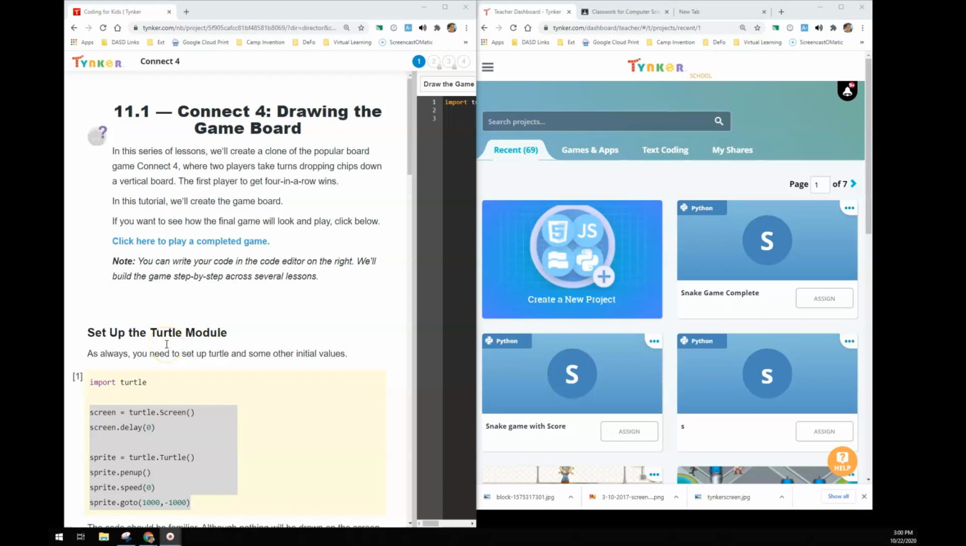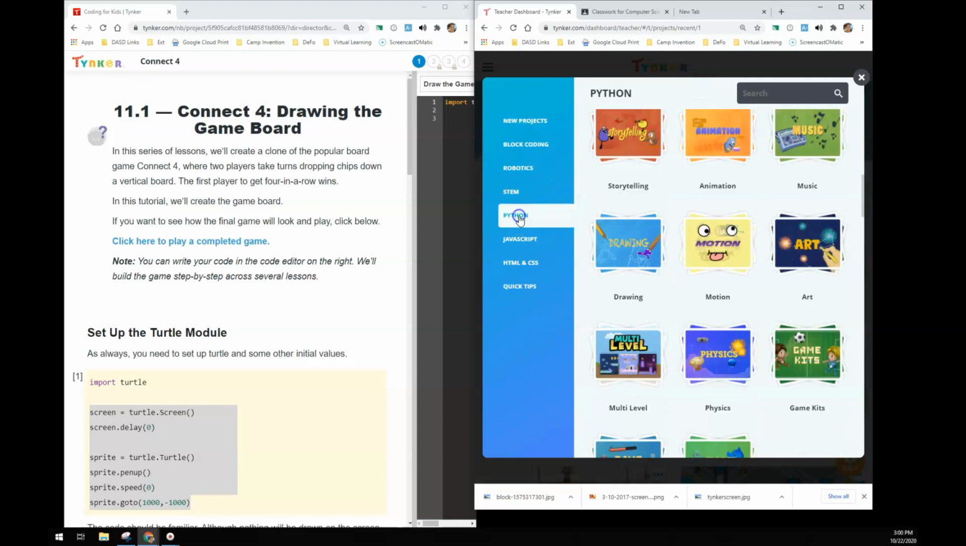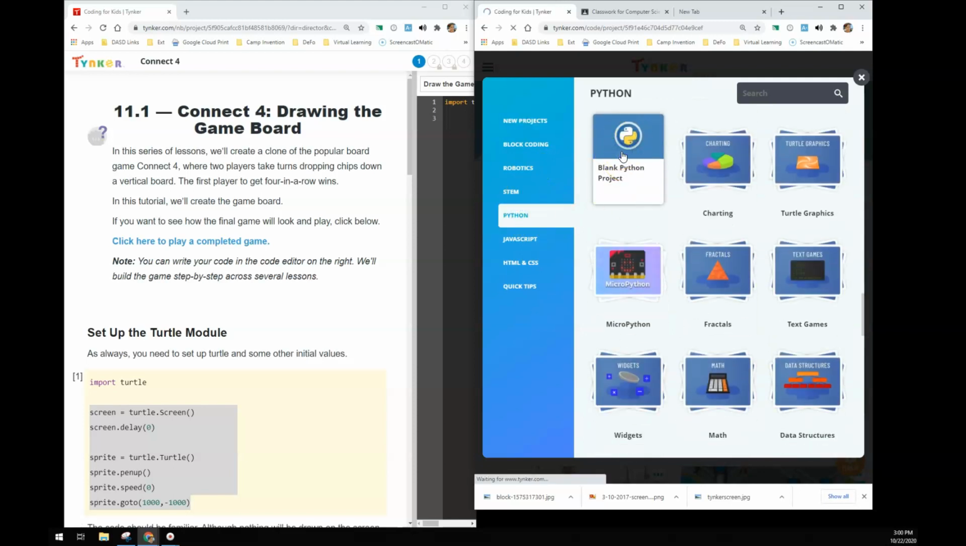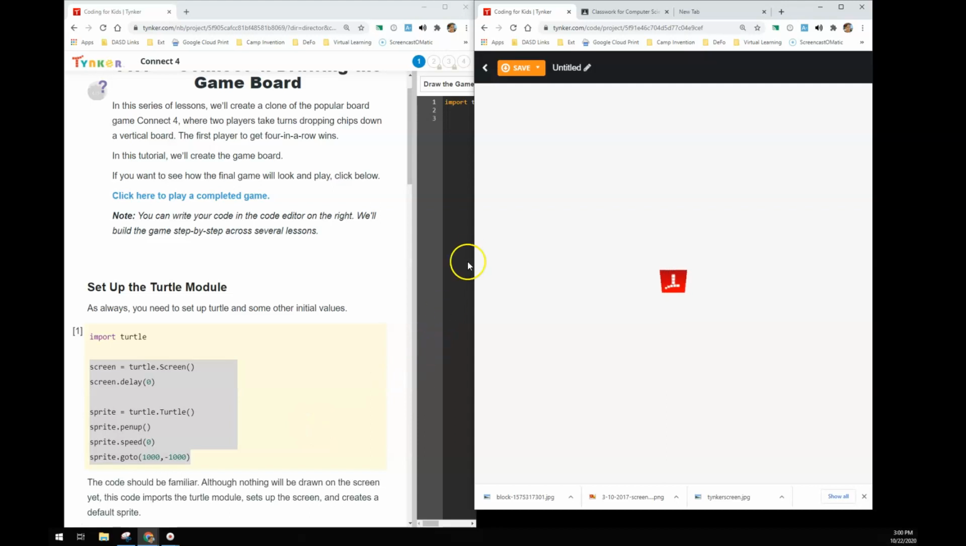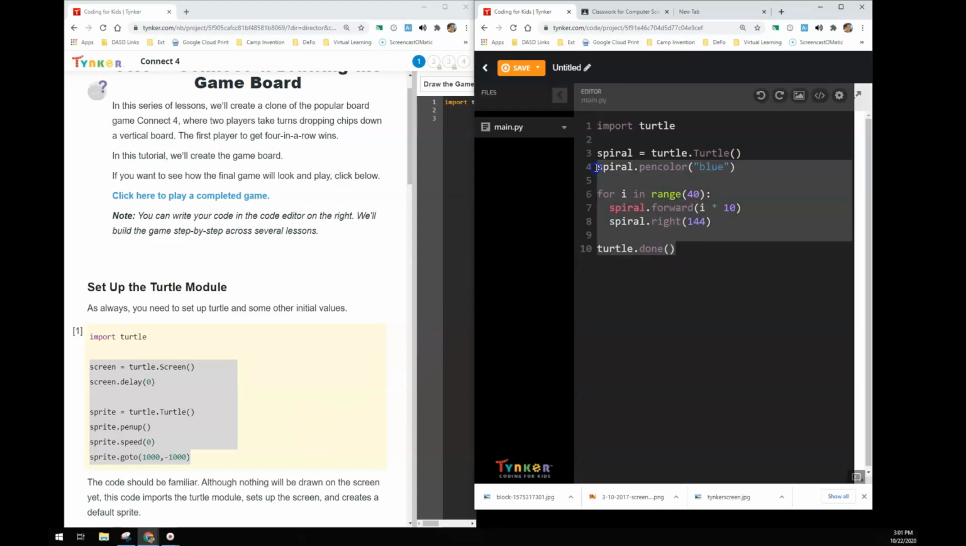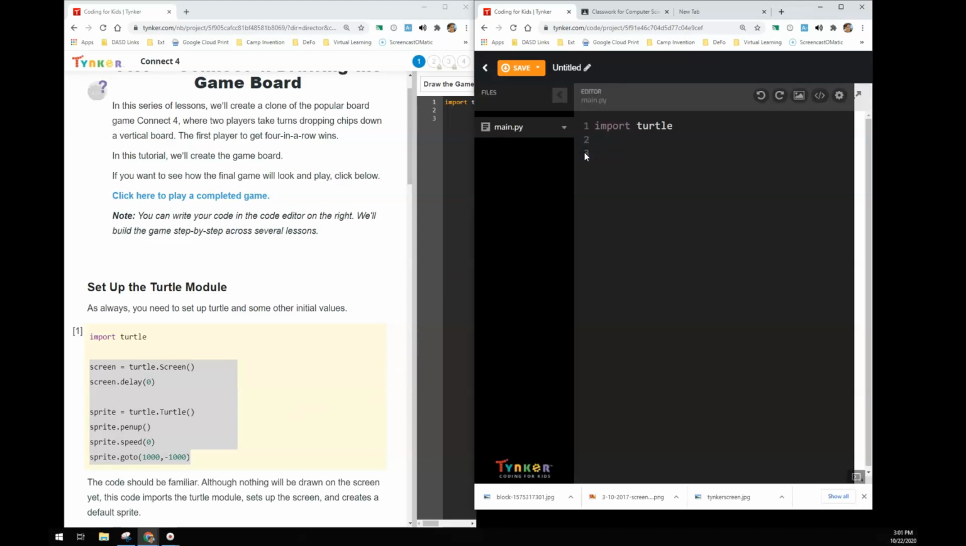Okay, for the Connect 4 game, we're going to build this in a new project again, like we did with the snake game. So if you open up your Tynker screen and then log in to another Tynker screen, go over to projects, and then we're going to create a new Python project. We'll do a blank Python project. We can get rid of all of that and name this Connect 4. Make sure that your autosave is on so you don't lose your work.